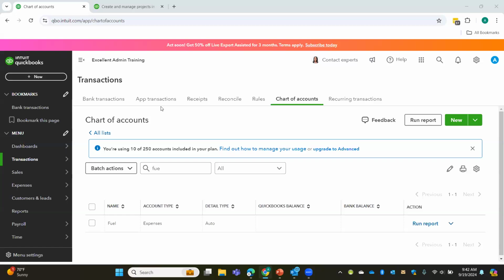Pat says, how do you combine accounts? Pat, are you talking about that you have two accounts with the same name? Or are you talking that you need to take an account that's already created and make it a sub account?